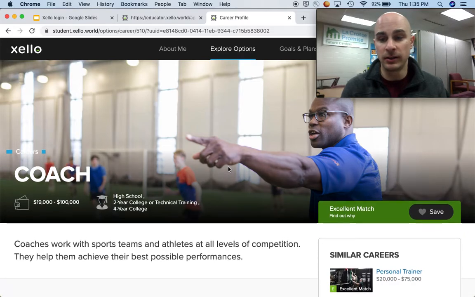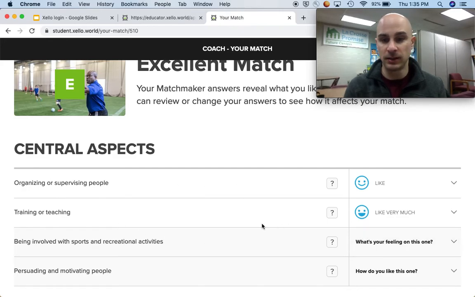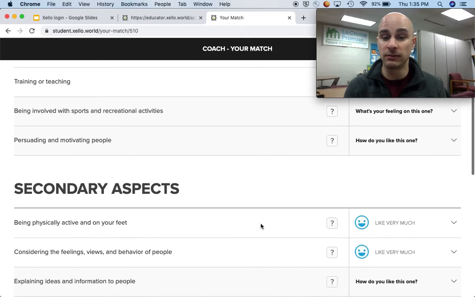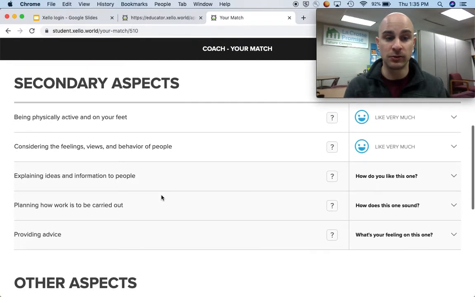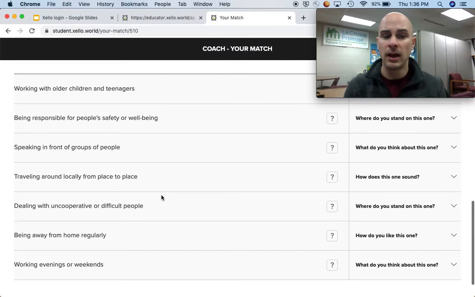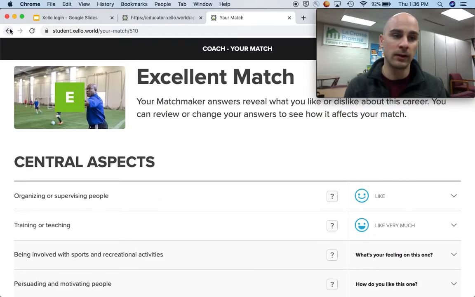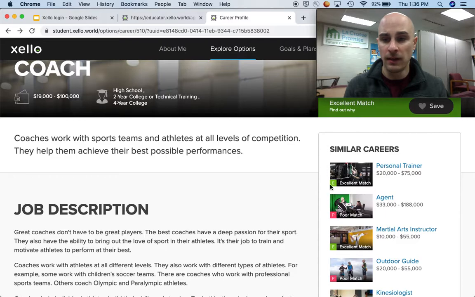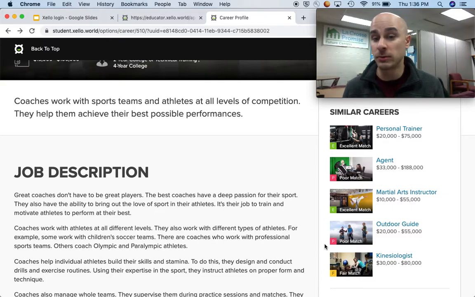If we go into here, it'll tell us, find out why you were an excellent match for this. It's based on different things that I said. You can see some of this stuff actually isn't filled in, and I'll show you how we would continue with that. So the secondary aspects, the central aspects, other aspects of this job, and how did I respond to those. The more positive responses that I give to those things, the more likely it is that I'm a good fit. And then it will start to show similar careers that coincide with what coaching might provide, and you can see how, based on the things that I've said, I fit with those or don't. Poor matches are in there, fair matches are in there, excellent matches are in there.